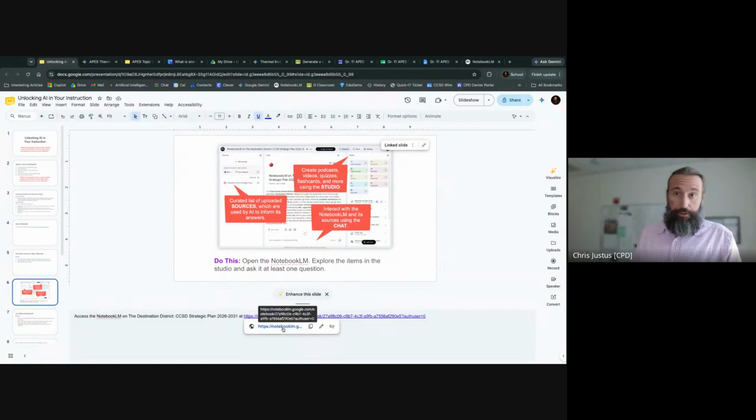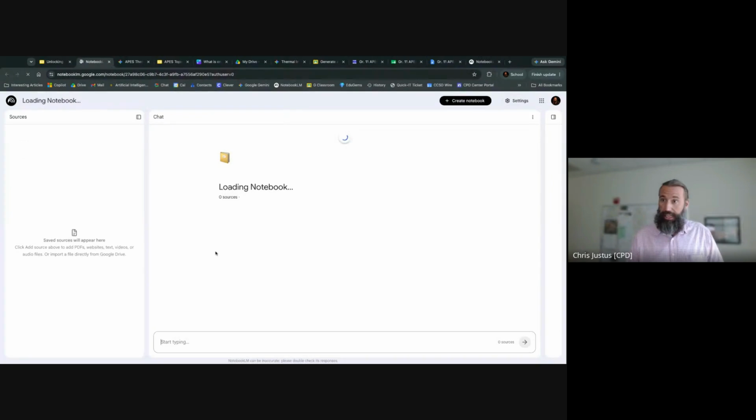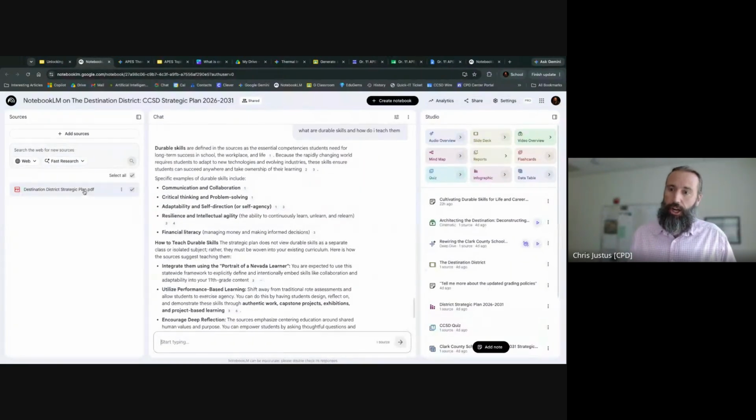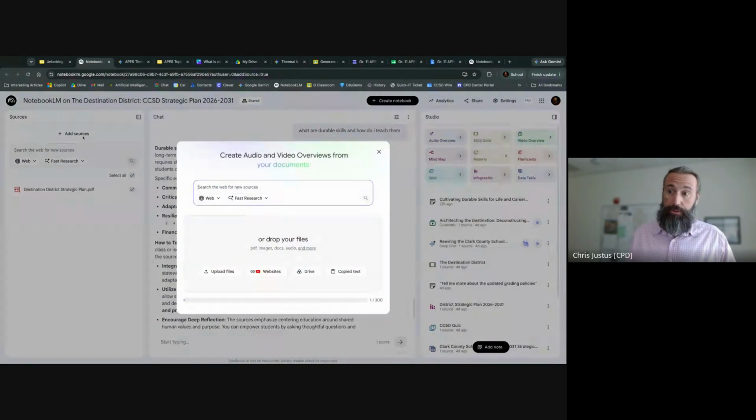So in an effort to do that, our superintendent came up with a strategic plan. What I did in this Notebook LM, if you're looking at my screen right now, is add that multi-page PDF doc in as a source. That's the fun thing about these Notebook LMs: I can add sources. I click Add source in the upper left.